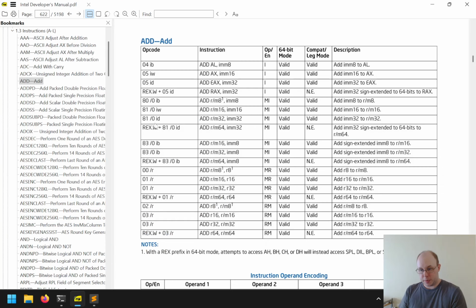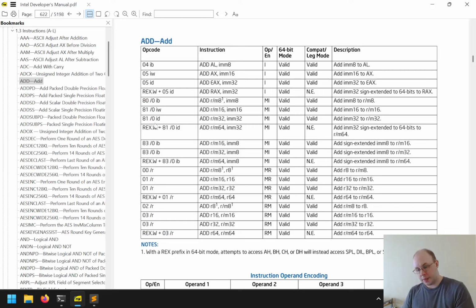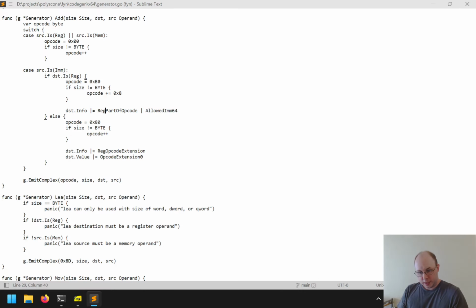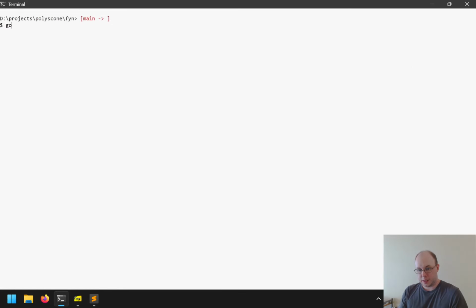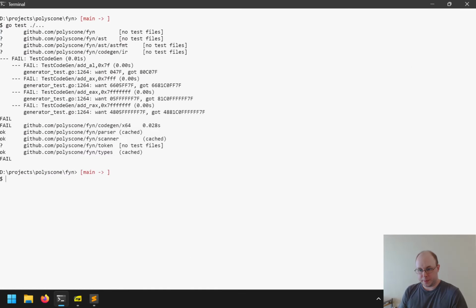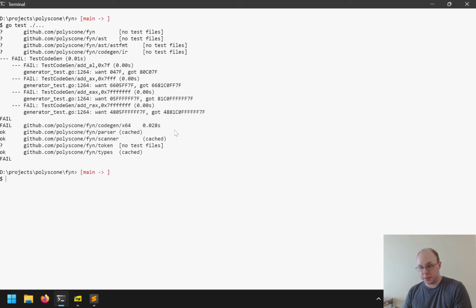If the source is immediate, then it's always RM. So we'll get rid of this check up here and just do the generation like this for now. And we'll see what happens. Yeah, so they all pass except for these special cases of the A register being implicit.